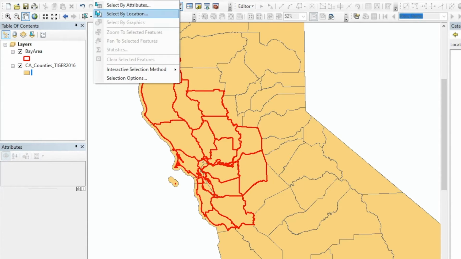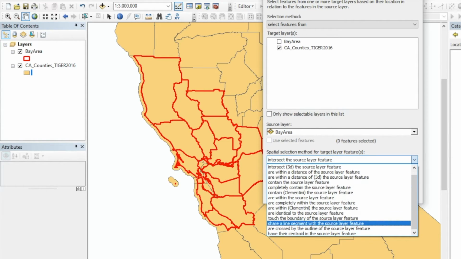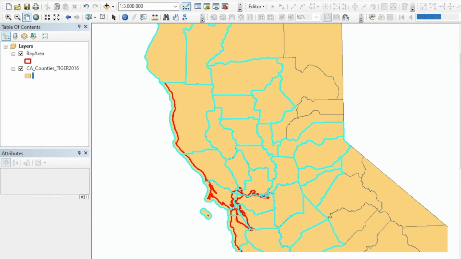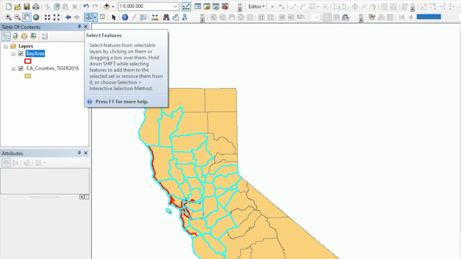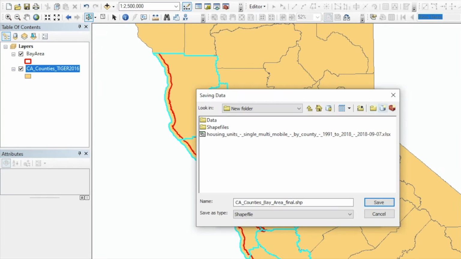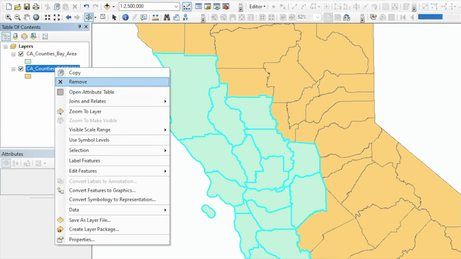Next I went to selection, then select by location, and target counties, and have Bay Area as our source layer, then I hit intersect the source layer. Now we have to deselect it because it's not the area that we were studying, and once we only have the Bay Area selected, I exported it as county data as a new shapefile. And now we can remove the two other layers, and this leaves us with the Bay Area counties.